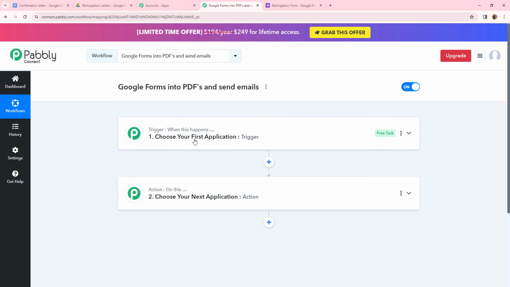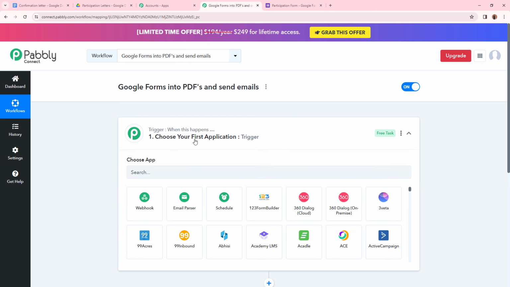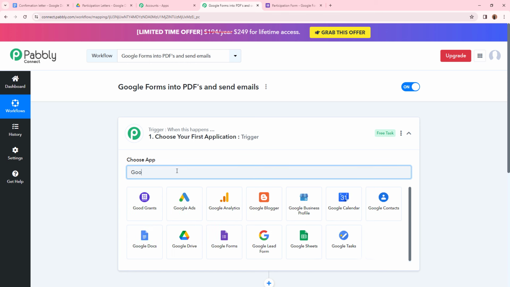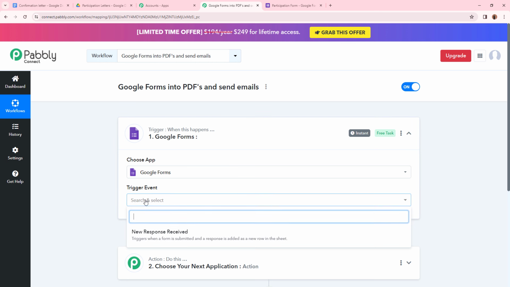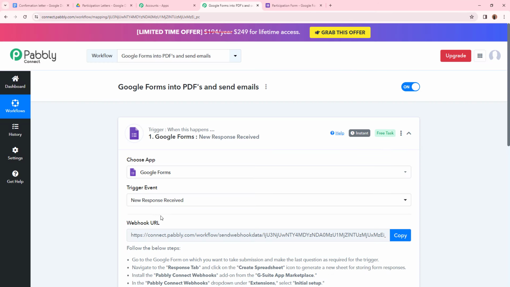Now we are going to set up our trigger event and trigger application. As I've already told you in the beginning, our trigger application is going to be Google Forms. So we're going to select Google Forms. After setting up our trigger application, we have to set up our trigger event. Our trigger event is going to be new response received. That means every time a new response is received in our Google Forms, automatically Pabbly Connect will capture it.